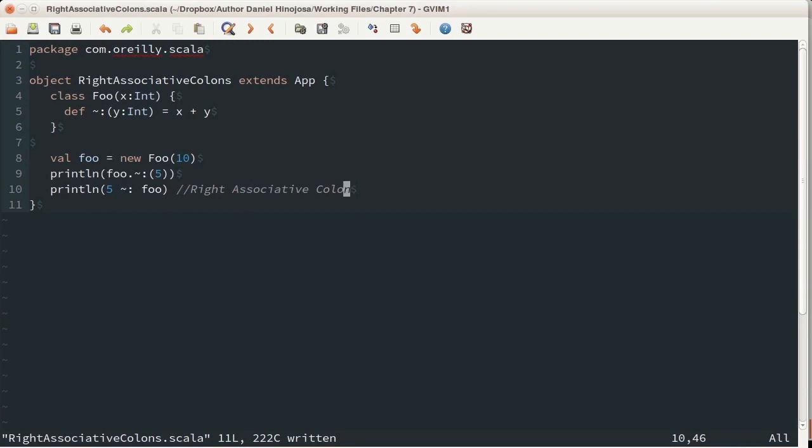This only occurs if the method name, and I'm using name in quotation marks because it's not really a name, it looks like an operator. But the method name has a colon as the rightmost character, tilde and colon. What is on the right this time? Let me highlight that. What is on the right is the object. Well, that seems kind of twisted.